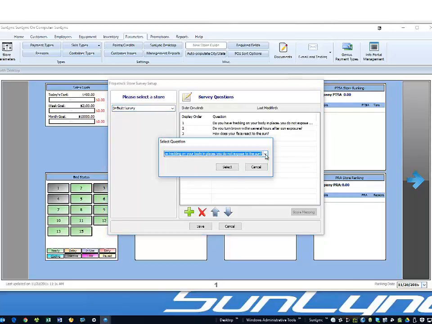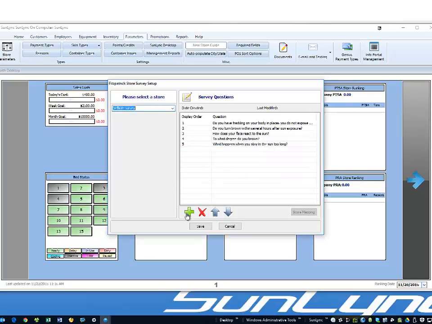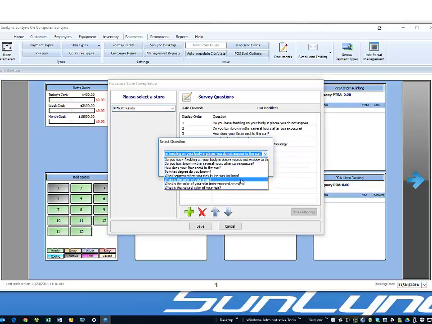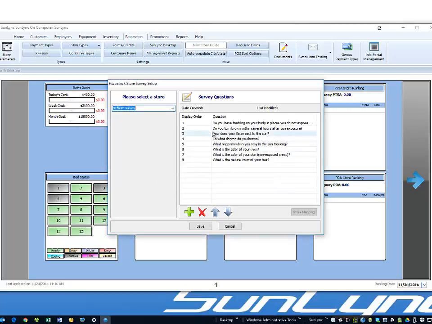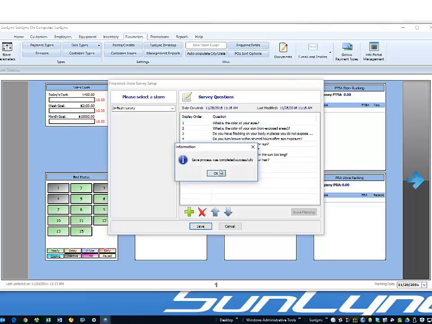If you didn't want to add one of the questions, you don't necessarily have to. I'm going to add all of mine. Okay, and there's 8 questions there, and I'm going to adjust a couple of them and order them to the top. That'll be the order in which they show up at POS when you go through. Then you just hit save, and it'll confirm that it's been saved successfully.